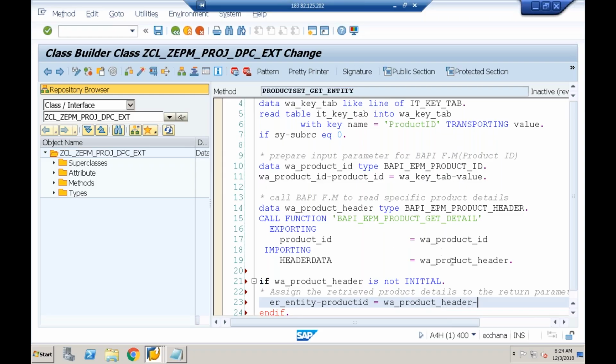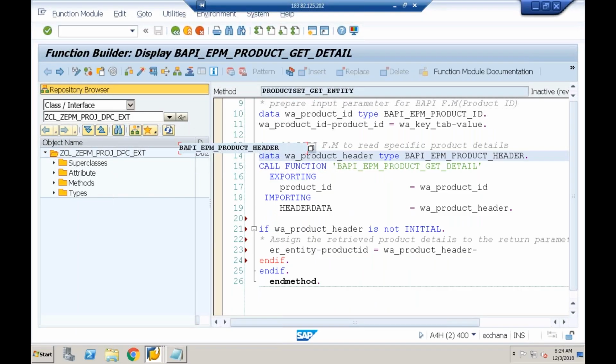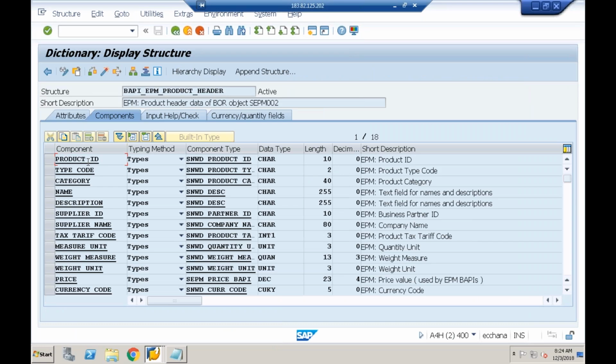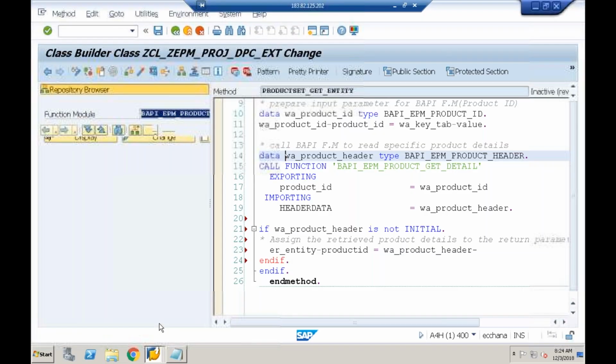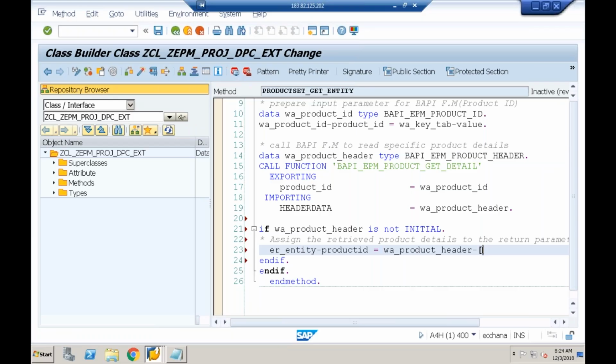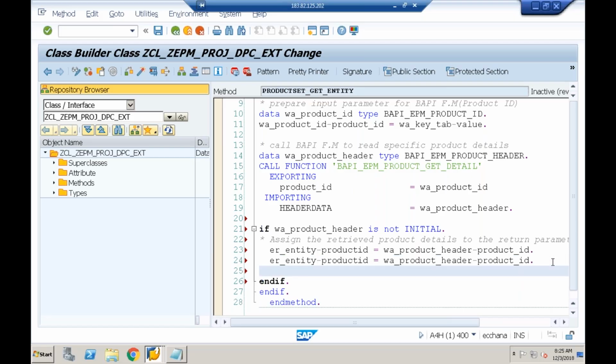What are the fields in this one? If you see the function model, the return parameter's field names are product underscore ID, type underscore code, category name, and description. I cannot use move corresponding because move corresponding will only check for matching field names. Here the field names are also slightly different. With product ID here, it is product underscore ID. Done. So let me map the rest of the fields.